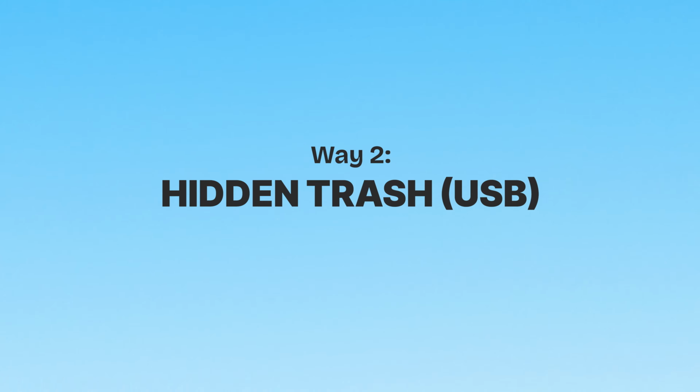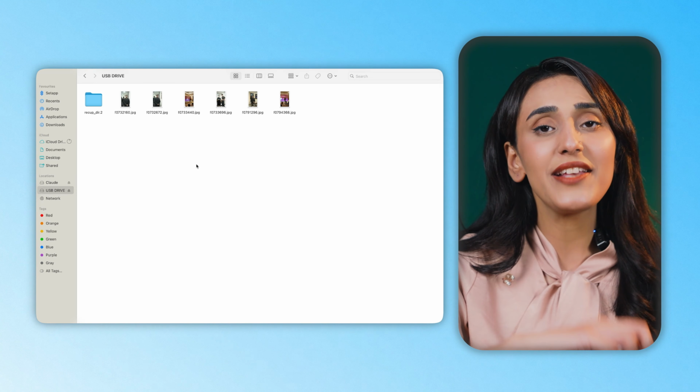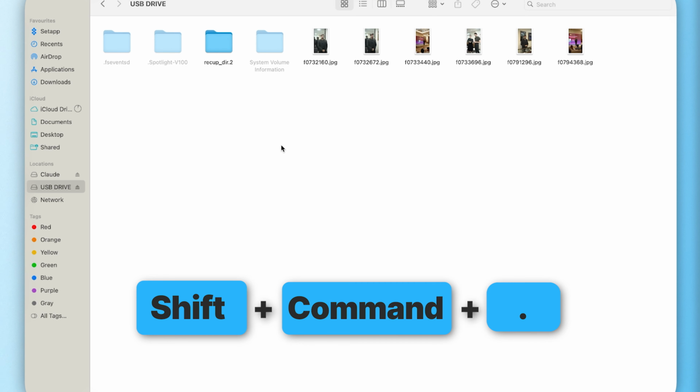But here's something most people don't know: when you delete files from an external drive, they don't always show up in the main trash. So the second way is hidden trash on USB. External drives actually have their own separate hidden trash folder. That's why you might not see your files in the regular trash. To check this, open your USB in the Finder and press Shift, Command and period to show hidden files.